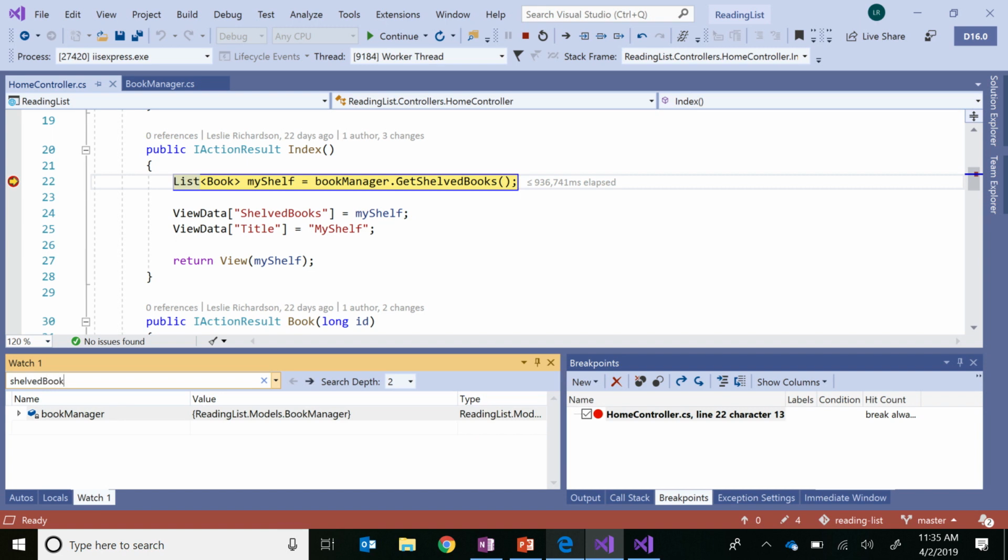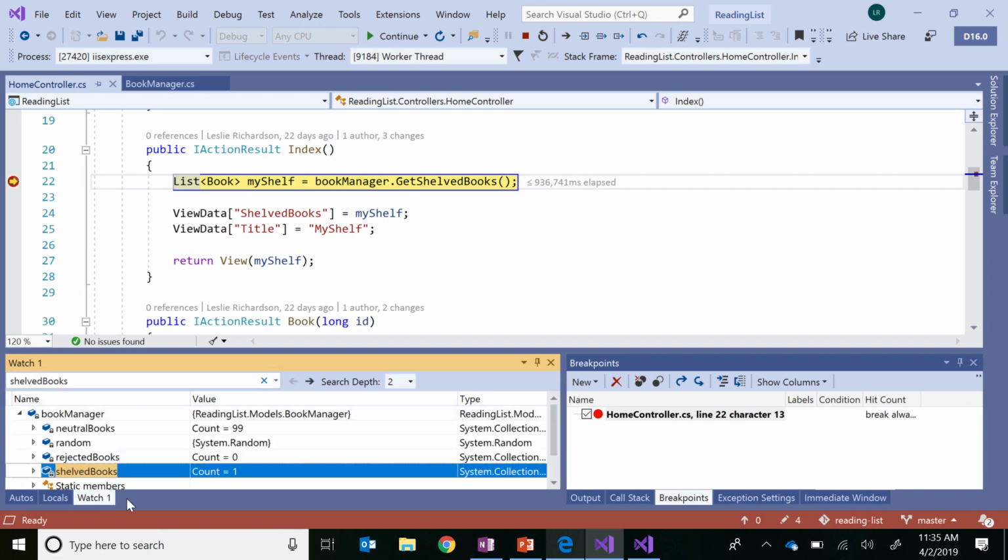So type in shelved books and hit enter. And voila, I get what I'm looking for that much faster. So using search is super nifty, especially if maybe you have a list that's containing hundreds of items in the watch window. Instead of having to play the scrolling game and having to constantly expand each individual object till you find the one that you want, you can search for it instead, which should save you a lot of time. All right, so now that I've found this shelved books list, now what?